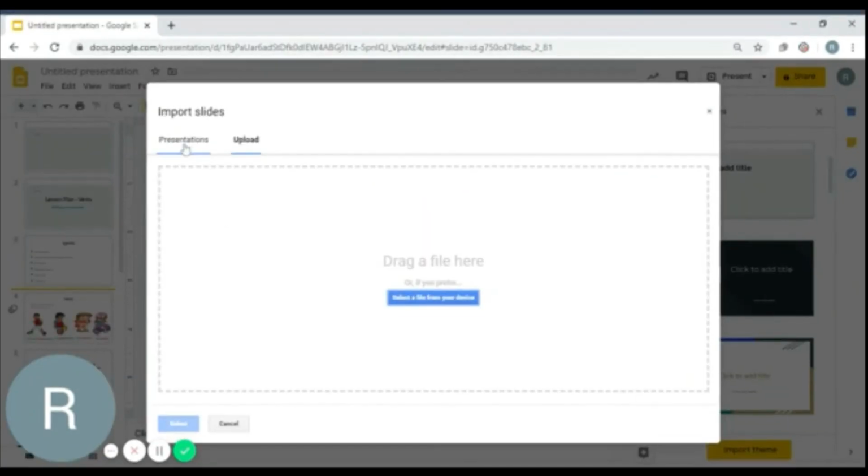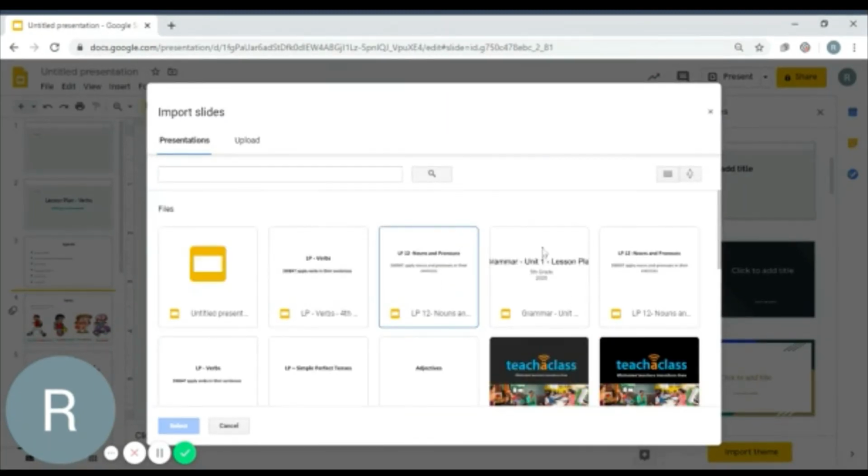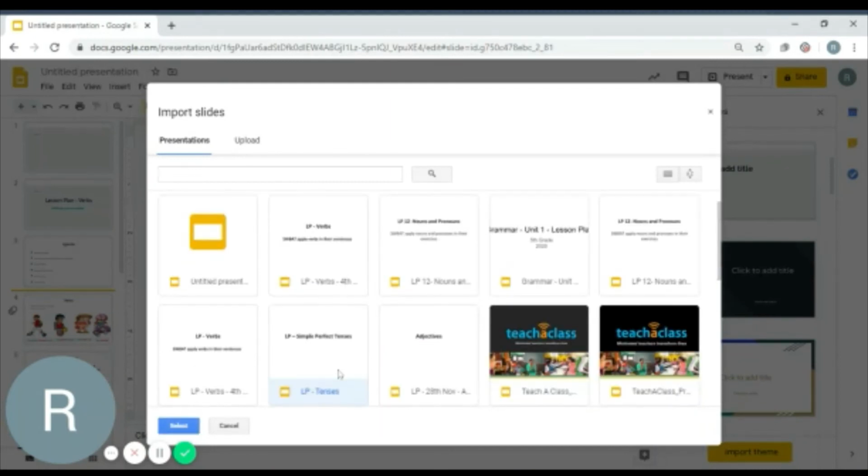I'm going to go over to the presentations over here. It will show me all the presentations that I have saved. So I'm going to go to one of my saved presentations, that is pencil.